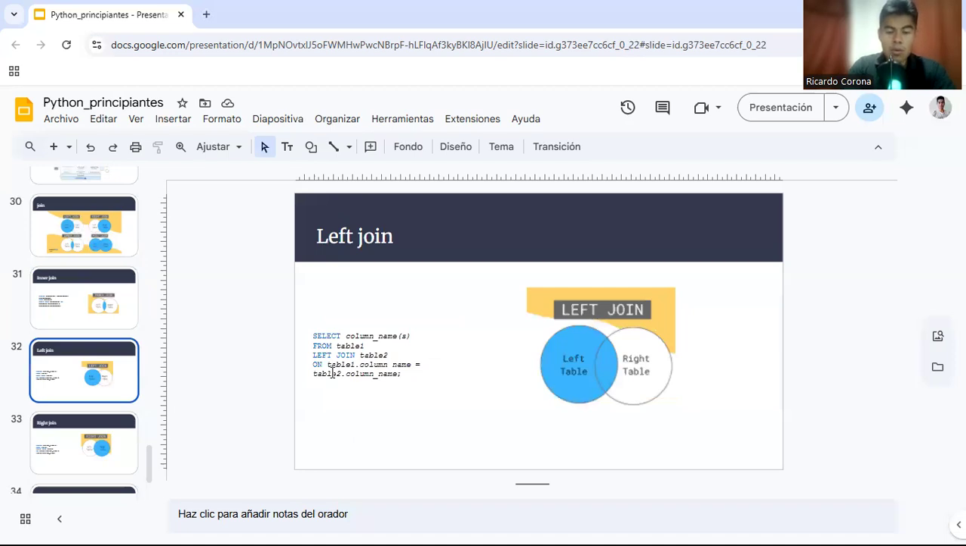Next, we have left join. We can write left join in the next form, using select with the column names from the table that we want to use, left join, and the second table that we want to combine with our first table or extract information from, and the on clause.